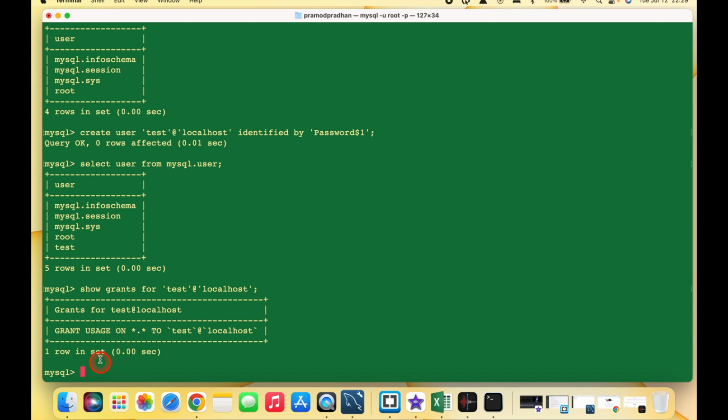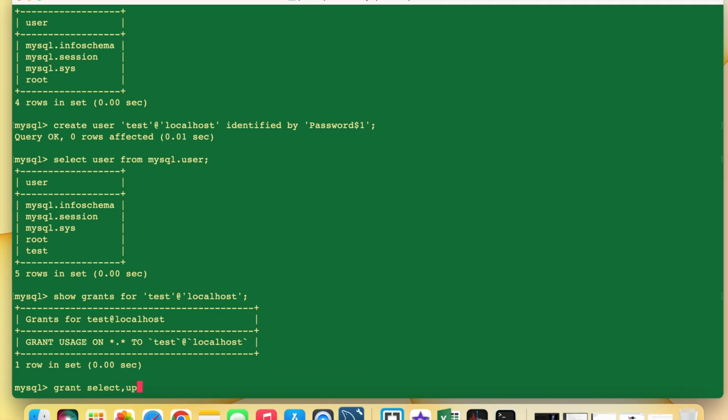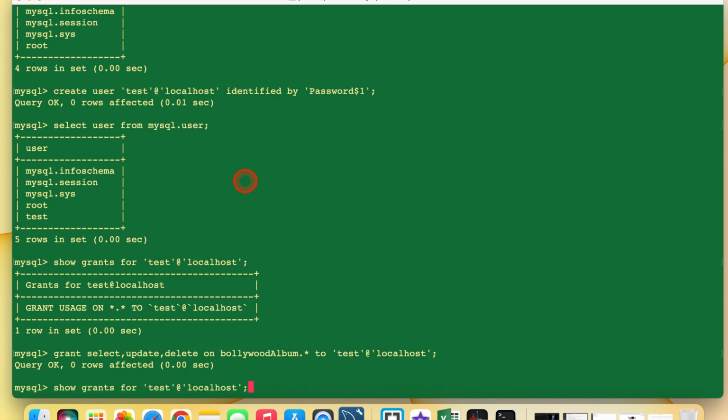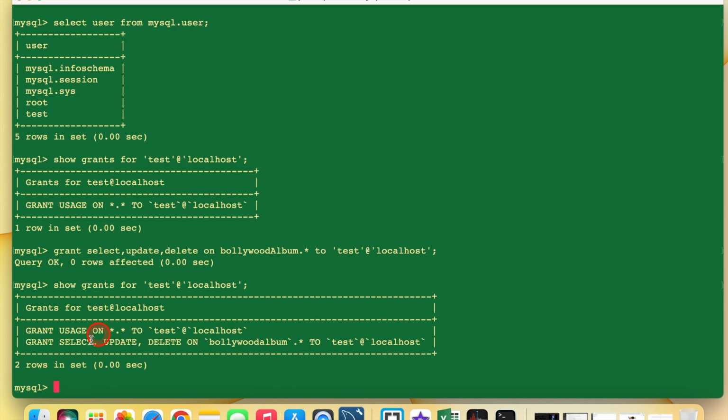So let's provide privileges to the test user. I'm going to provide 3 privileges: select, update, and delete, on a particular database. The syntax is grant select, update, delete on the database name Bollywood album.* to test@localhost, semicolon. Now to verify the privileges, again show grants for test, enter. Now you can see grant select, update, delete.